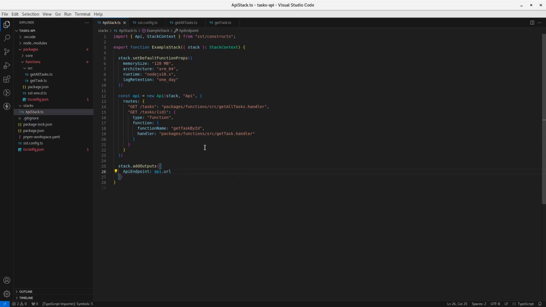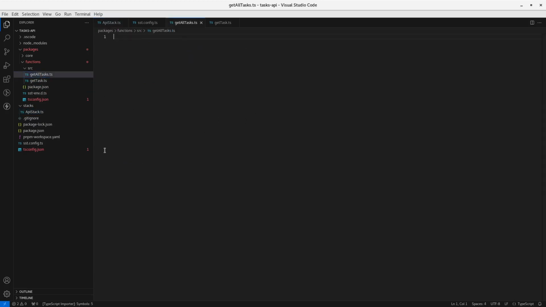So what this will do is, once we deploy, on the console it will show us the API endpoint, which we can use to invoke our function. Now, since we have the infrastructure defined, let's go ahead and implement these two functions. Okay, so first let's go ahead and implement get all tasks.